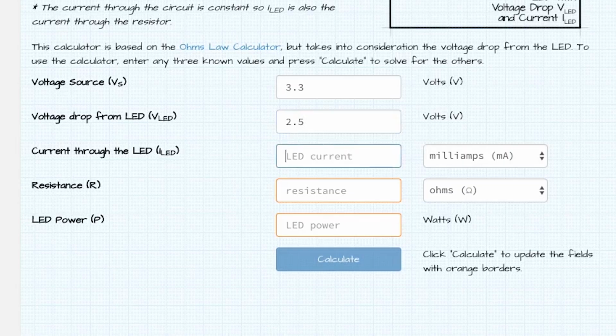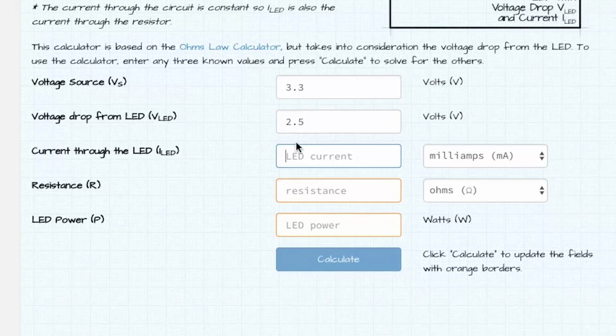And the current through the LED, we need to be sending 20 milliamps through the LED. Now our processor can send that amount, so it's all okay. I'm gonna say 20 right here. And we're gonna calculate. Here we go. So we need a 40 ohm resistor right here in our circuit.